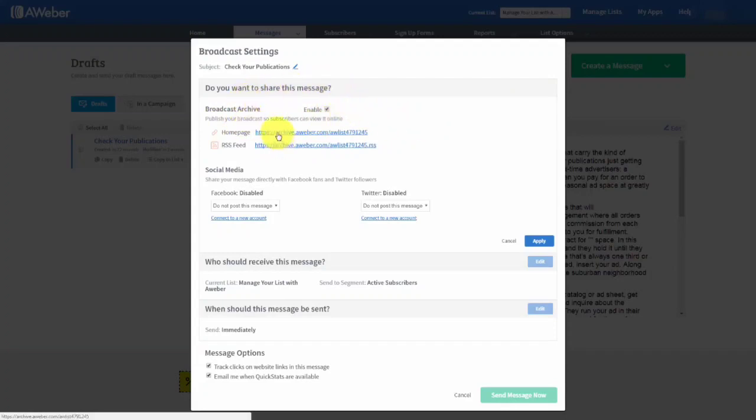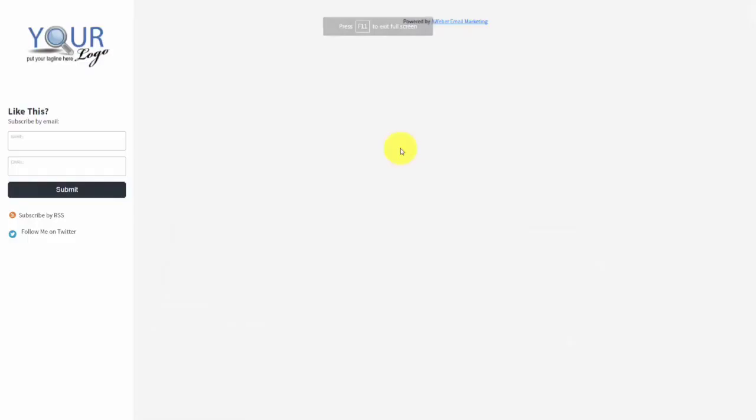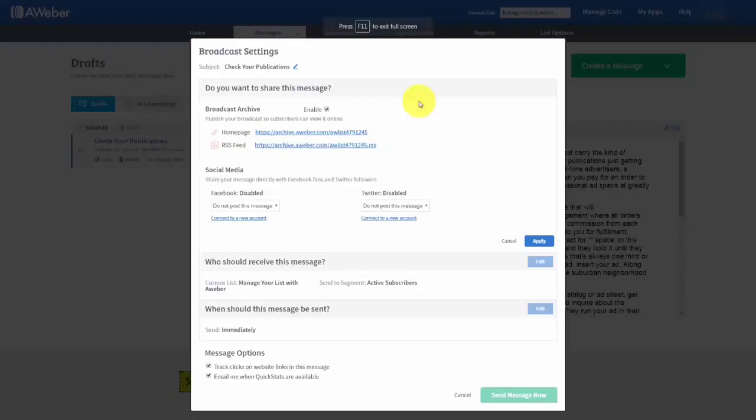So for example, let's take a look at how this broadcast archive will appear. Right now we don't have any emails, but you'll notice there is our logo, and there is an opt-in page, and we can share this broadcast archive just as we would any other web page. So when we publish to a broadcast archive, it's almost like publishing to a web page. And the same thing is going to be true with our RSS feed.